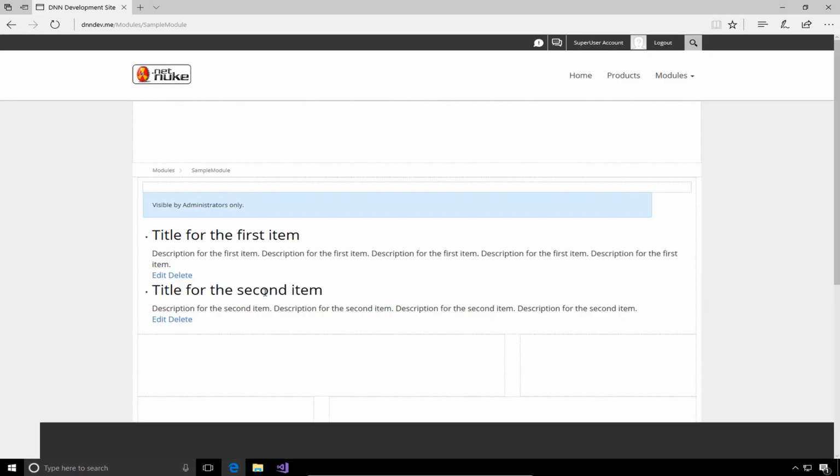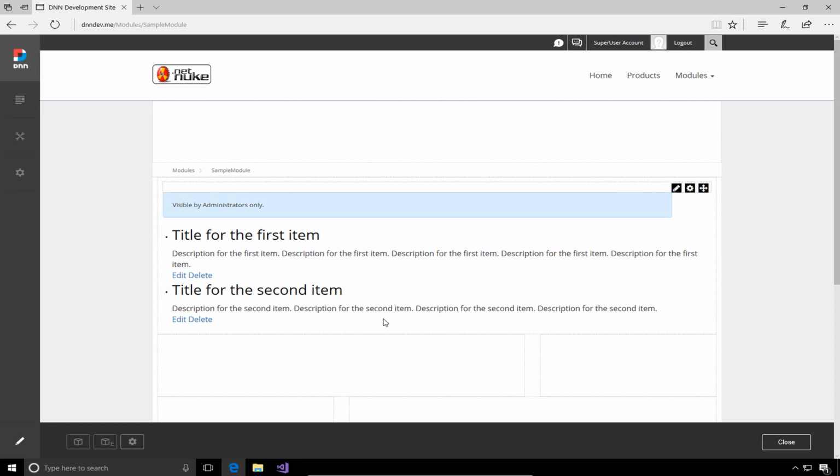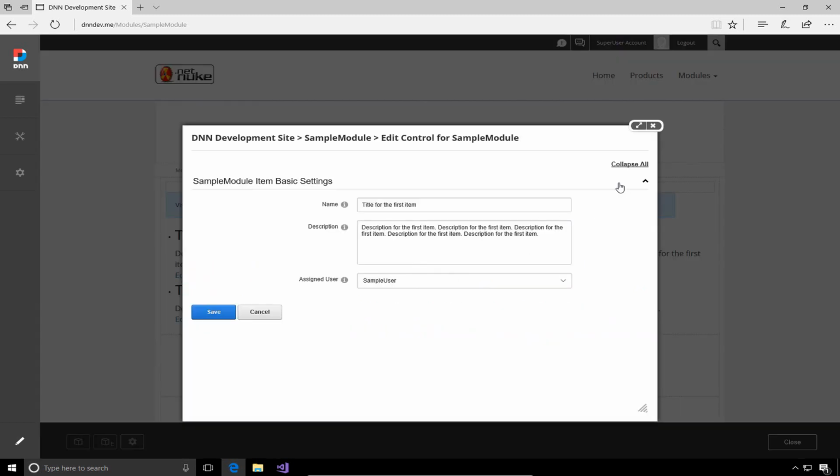and save. And we'll see we have 2 items listed here within our module. Now, within the module, we can also edit or delete an item. If we go ahead and click on edit, it'll just take us to that same interface with our content populated for the item that we're editing.